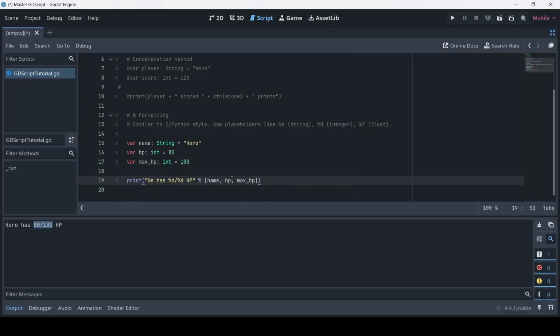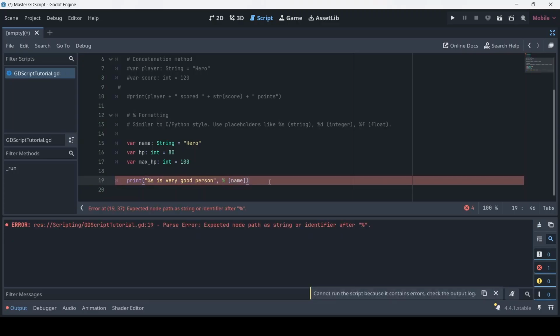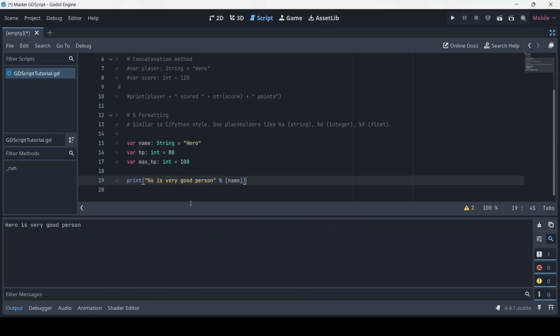Okay. So let's make it simple so that you will understand it. "%s is a very good person." Then you can just say here name, and when we run that, okay. What's the problem? We've forgotten the percentage, so make sure we've got this percentage. Again, let's run this one. Hmm. There should be a comma, sorry about that. Now, hero is a very good person. Okay, this is a placeholder, so it's kind of dynamic. Think of it like a dynamic placeholder.